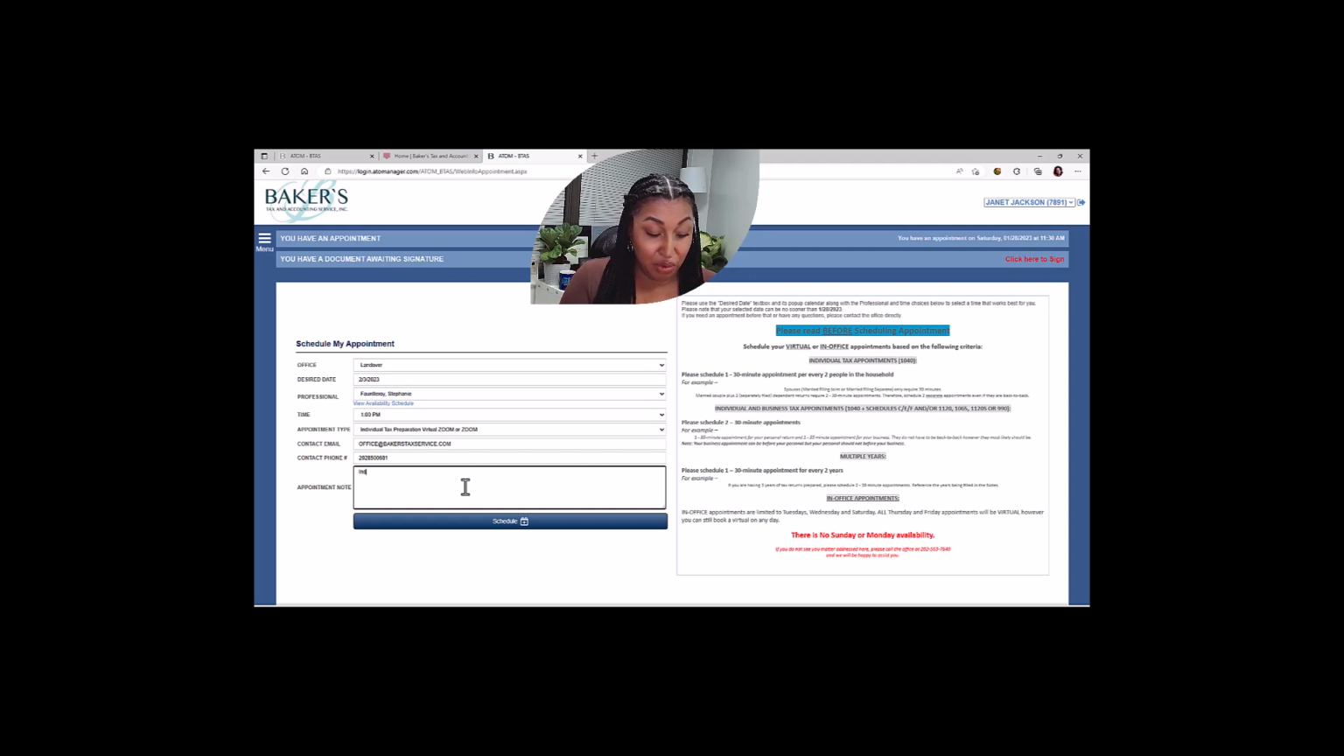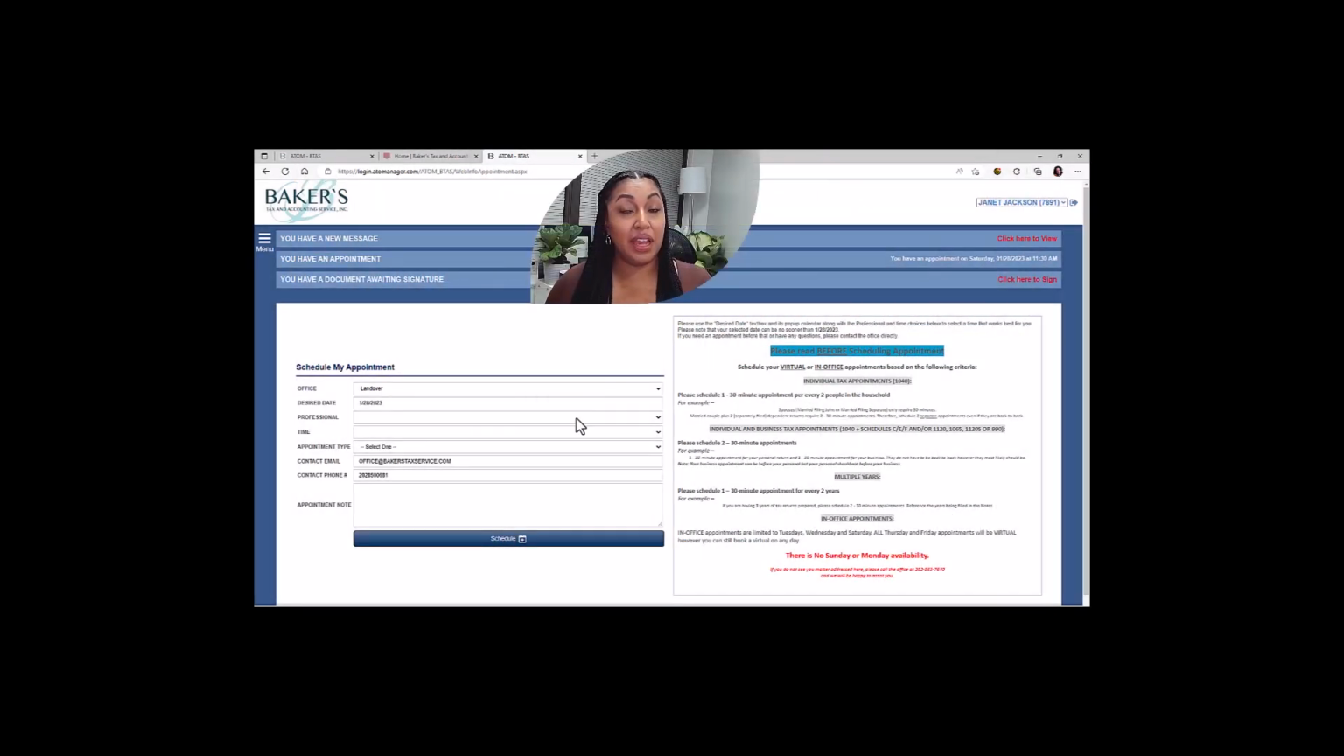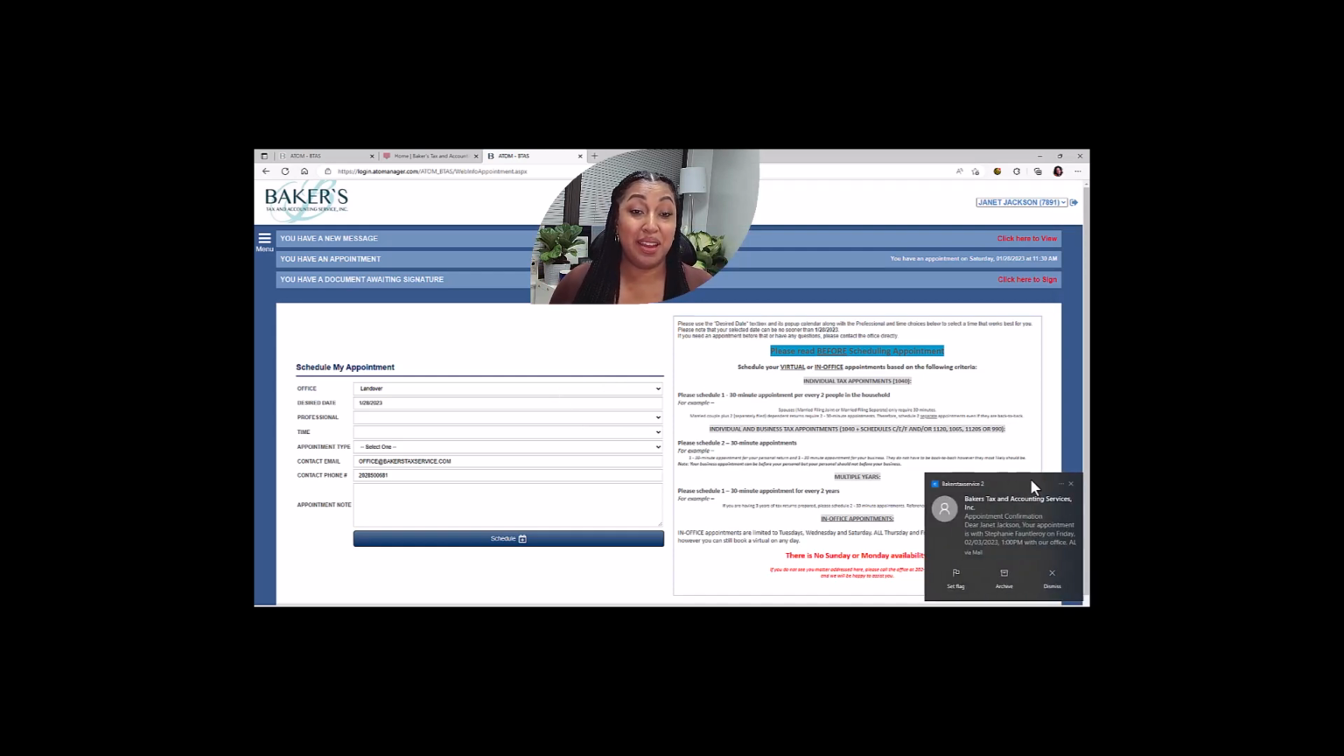So this is going to be for your individual tax prep. And any other note you want to put in there, feel free to do so. We're going to go ahead and schedule this. Are we sure we want to schedule this appointment? Yes, we are sure. Soon after, we will receive an email confirmation and a text message just saying that appointment was scheduled. All right. And so now that we have scheduled our first appointment, we're going to go in and schedule the second appointment.